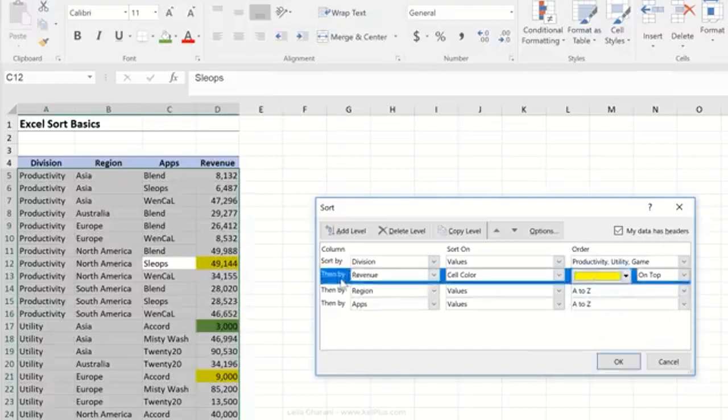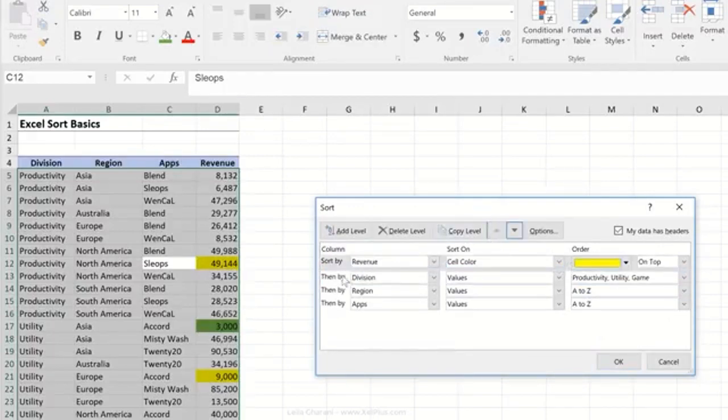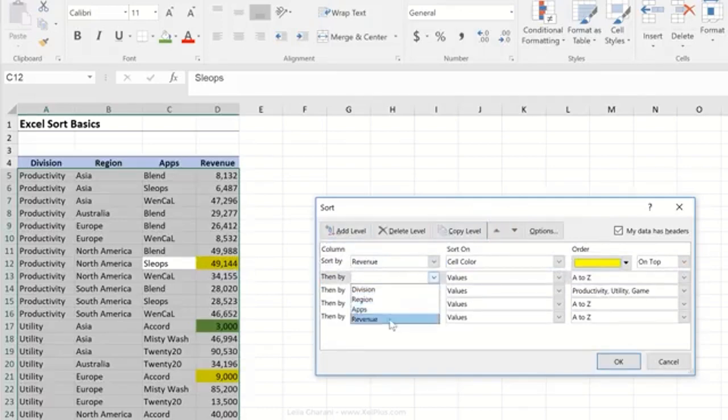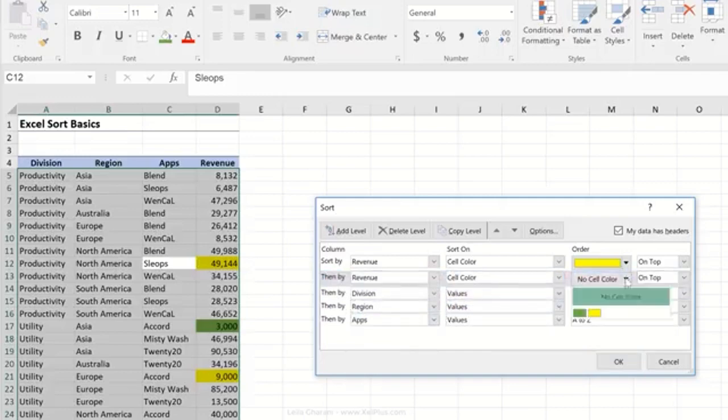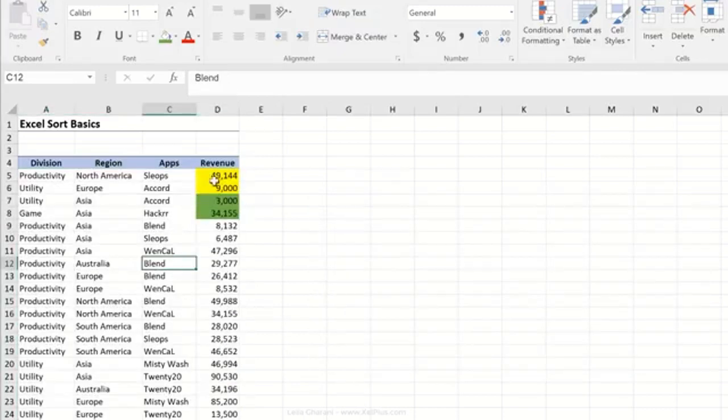Now I'm going to push this all the way to the top, and right below this add another level that uses the cell color green. And after that, I want it to go back to my original sort order that I defined. So this way I get the yellow cells first, then I get the green ones, and then I have the sort order that I defined before.